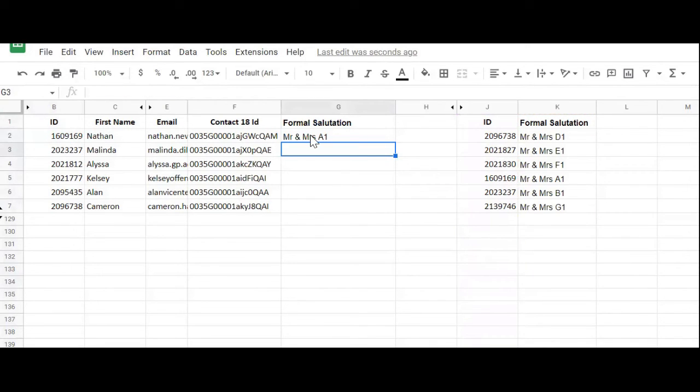And so that's gone ahead and rendered Mr. and Miss A1, which if we were to cross-reference with our other set of data, corresponds to this ID, which is what is displayed here. So I can go ahead and drag that function down to all of these other cells.